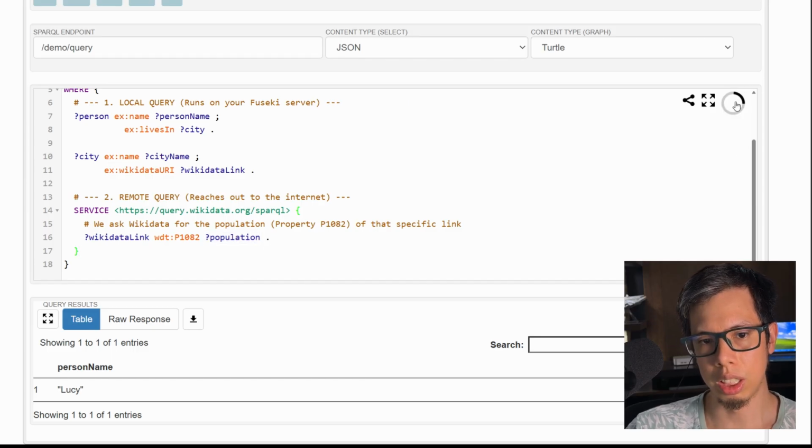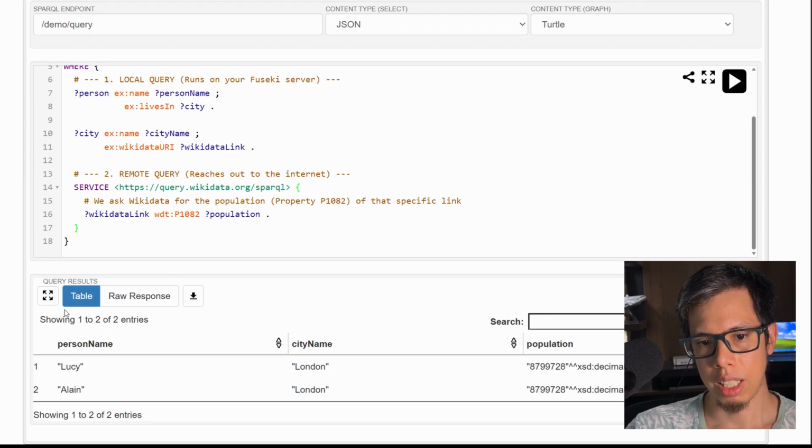Okay, you can see. And finally, we can see it's very, very fast. It doesn't take too much time, actually. And we can see the list of the person names, the city name where the person lives, and the population. Okay, so it's very amazing. Actually, the population is not stored in my database. It was coming from Wikidata.